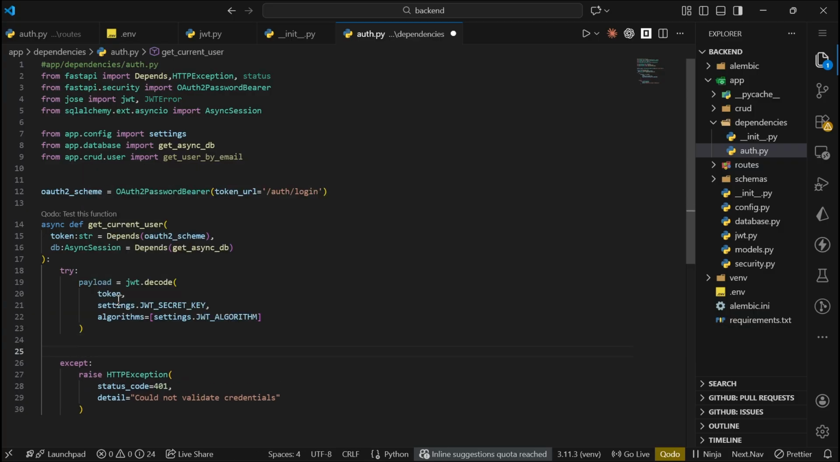After we have decoded our token, I really want to explain what happens inside here. So the first thing is that the signature is verified, the expiration date is checked, the token integrity is guaranteed. And if the token is expired, or if the token is modified, or if the token uses the wrong secret, a JWT error is going to be raised.